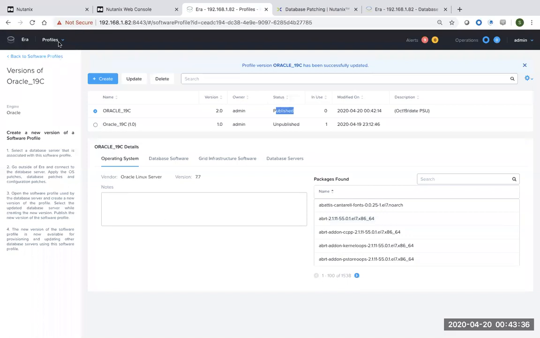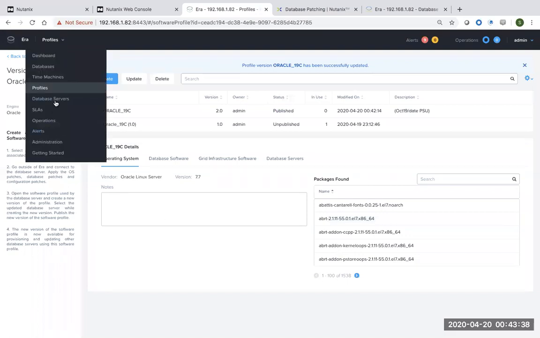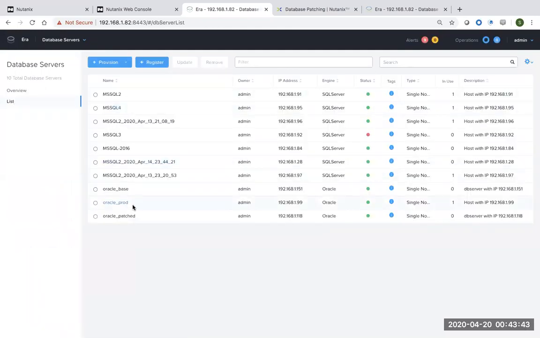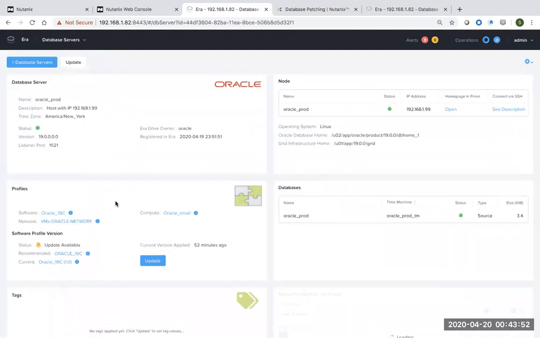So let's go ahead and look at our database servers here, and we want to list them out. We want to specifically look at this Oracle prod database server. If I just click it, we can see all the information that's available. Under profiles for 19C software, and specifically profile version, we can see that the current one is the 1.0, and this is the second one that's recommended.